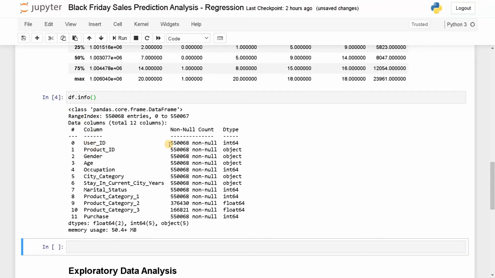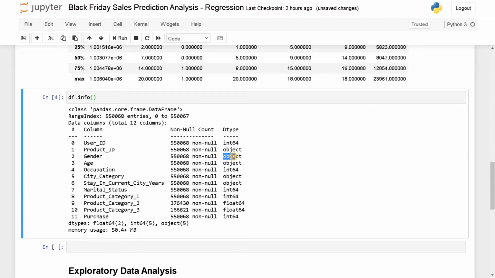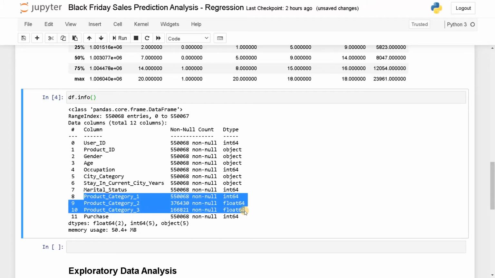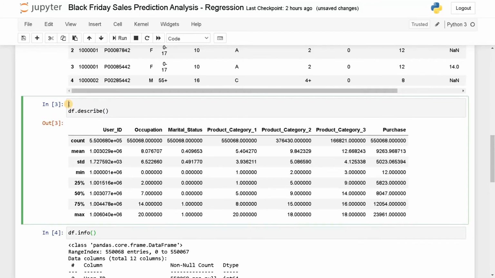So user ID is integer, and apart from that, these objects are some categories. You can indicate this object data type or categories, and you can see product category 1 is integer and product category 2 and 3 is float. You can change the data type if you want, or else you can use the same data type as it is. So it doesn't matter. You can consider these three as label encoded data. We will comment this for better usage.